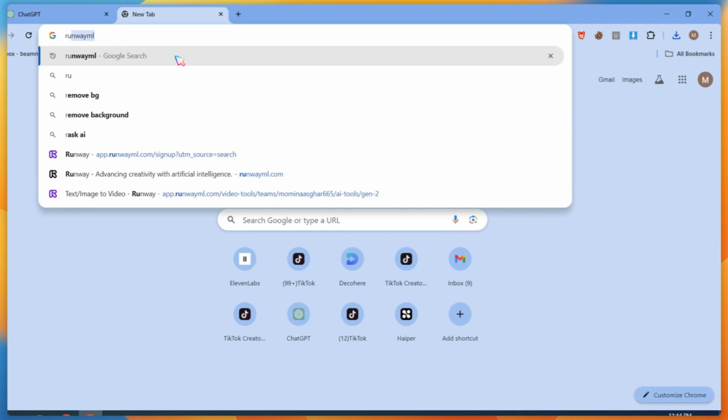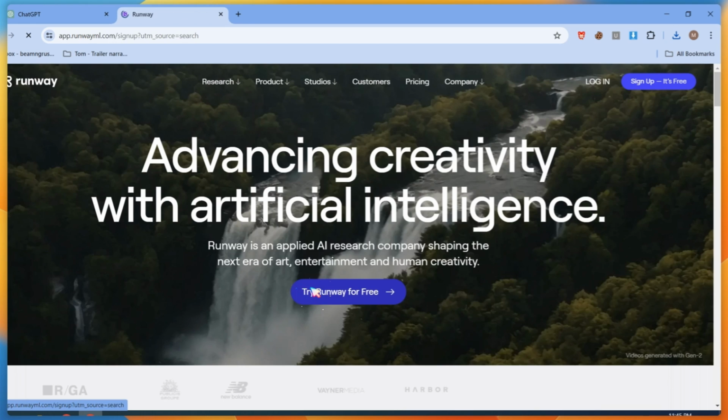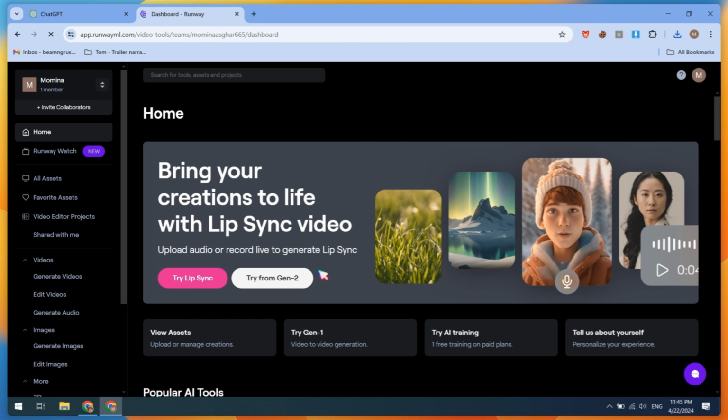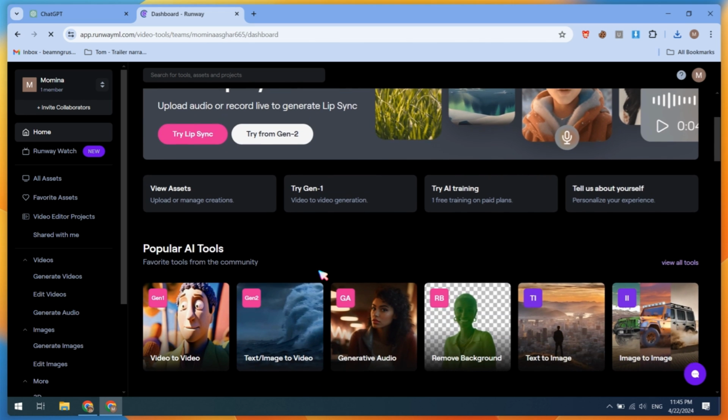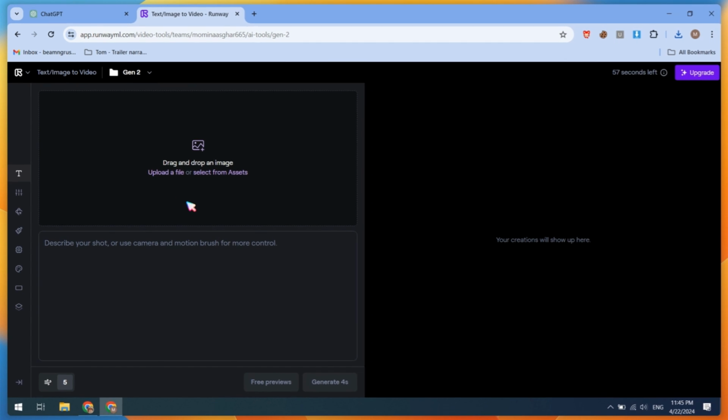To animate these images, go to Google and search for Runway ML. Open the Runway ML website and create a free account. After creating the account, click on the Image to Video option from the popular AI tools list. Next, upload your first image.